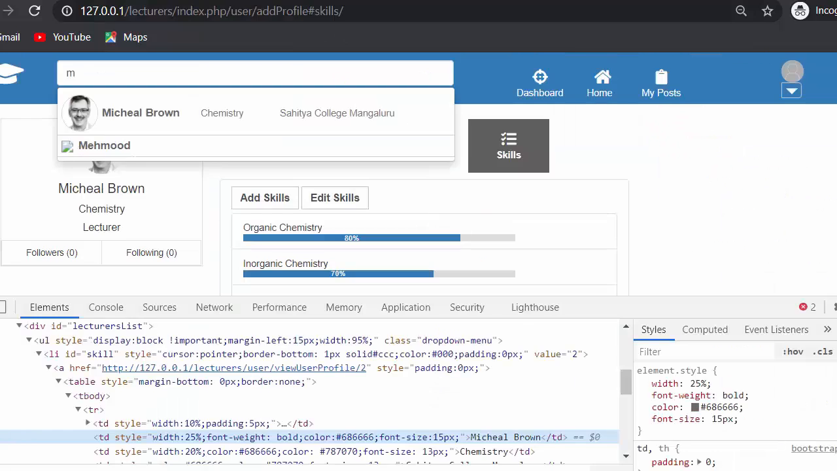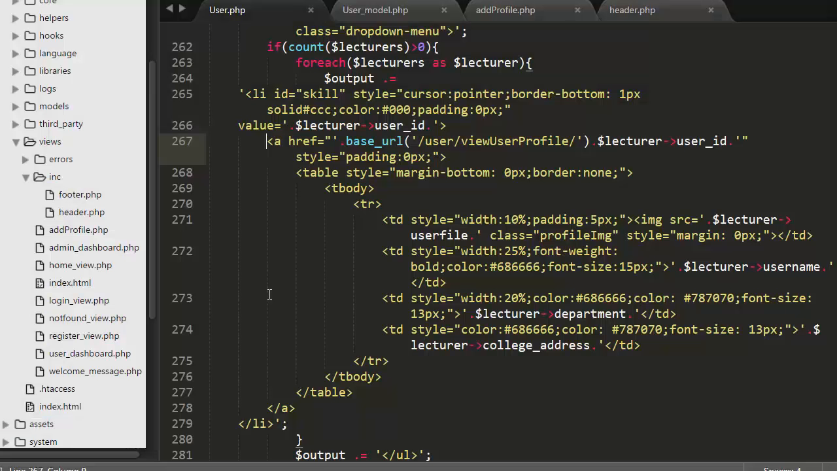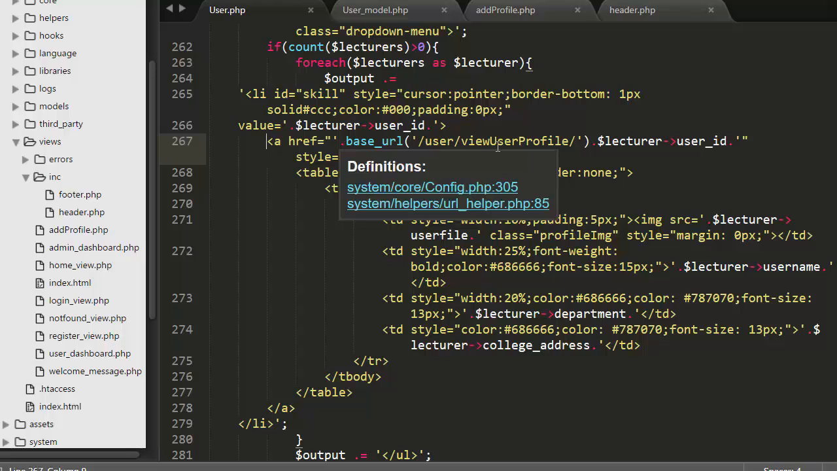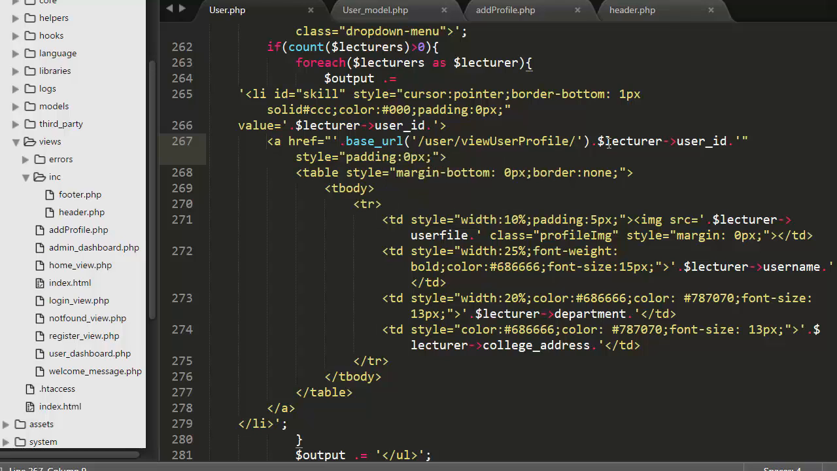That's why I have used an anchor tag, and to this anchor tag I have set the base URL to the view user profile, and I have set the user ID to this URL. That I'm going to cover in my next video.